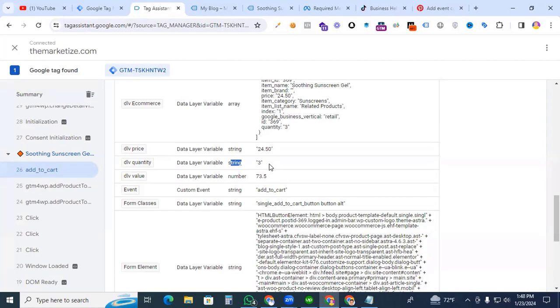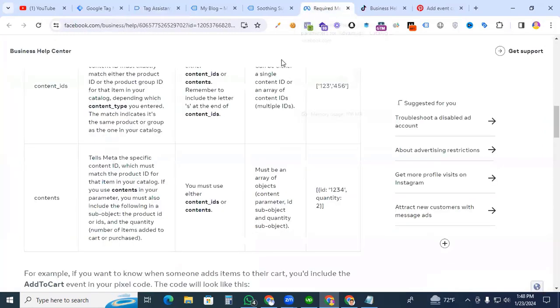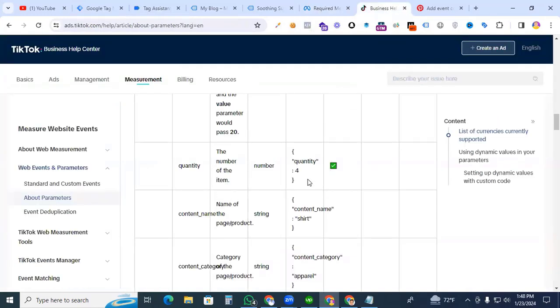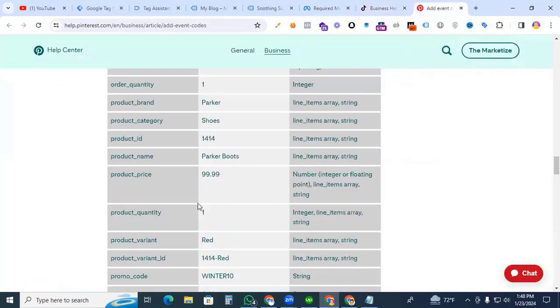If you go to our Facebook standard event manager, here you see the quantity is only a single 2, not showing 2 with quotation marks. As well, you have to go to TikTok. Here we also see the quantity is showing only 4, not 4 with quotation marks. Also we have to go to Pinterest. Here also the product quantity is 1, not showing 1 with quotation marks.